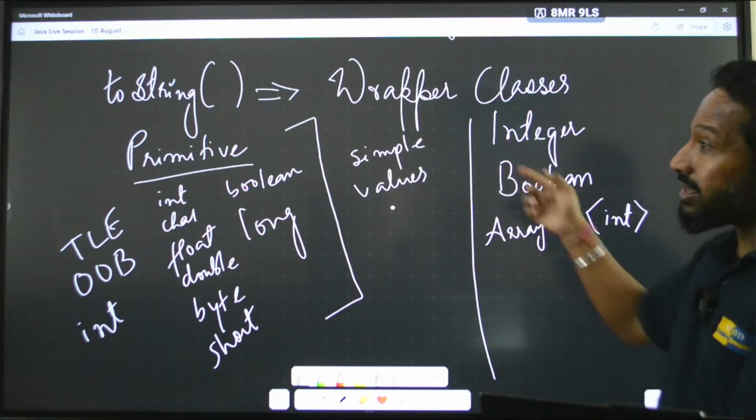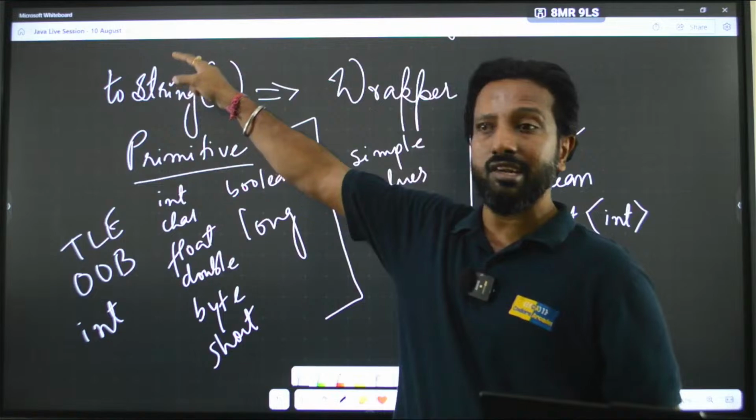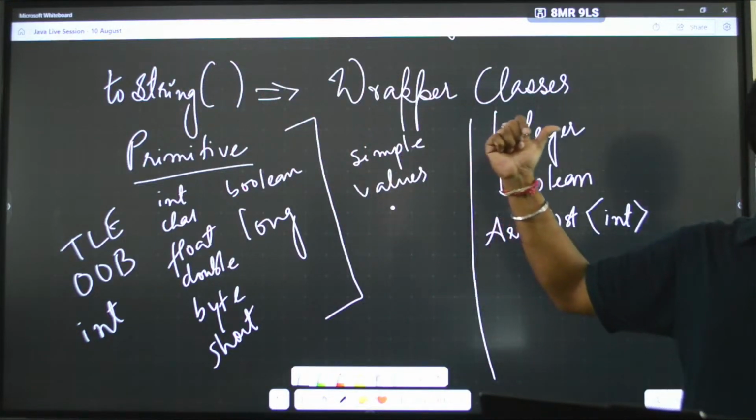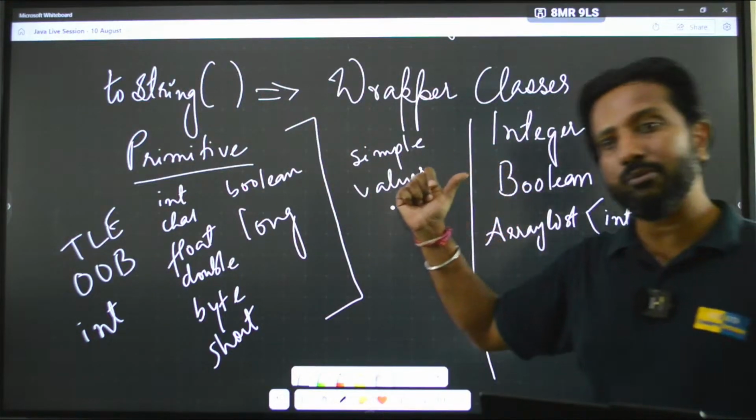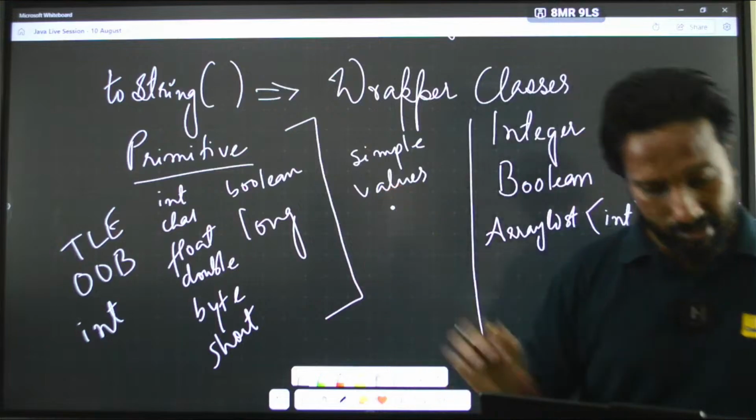Okay, and that's why this toString function is very relatable to the wrapper classes. They don't work otherwise. Okay, you have to remember this. This is very, very important, guys.